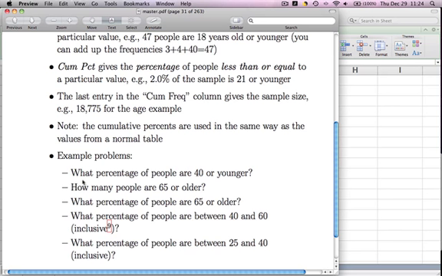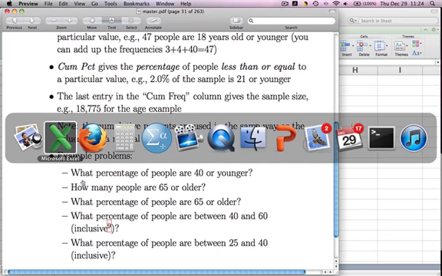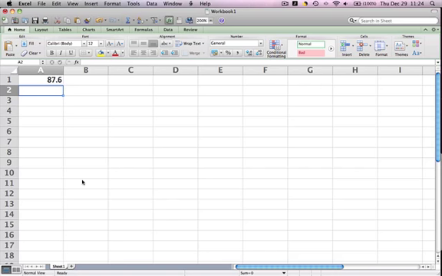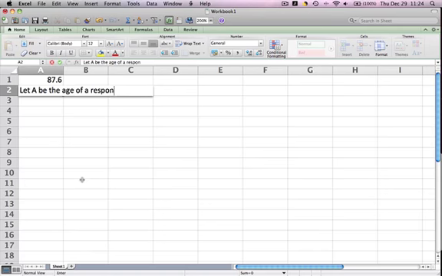Now I will work them for you. So why don't you try them on your own first, but let's now do them together. All right, so I'm going to go over to Excel. It's probably easier for me to write in Excel than it is to write on this pad that I have. So I'm going to say let A be the age of a respondent.